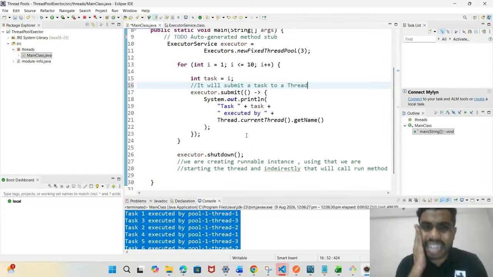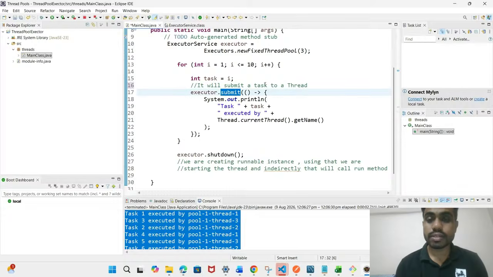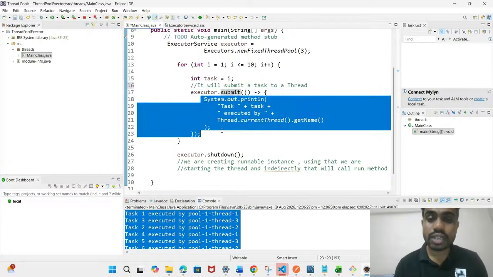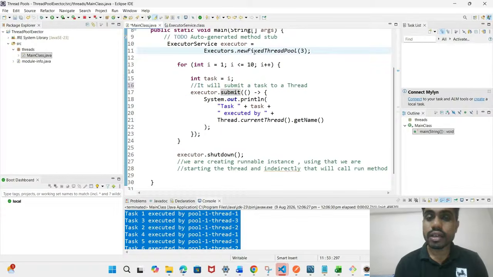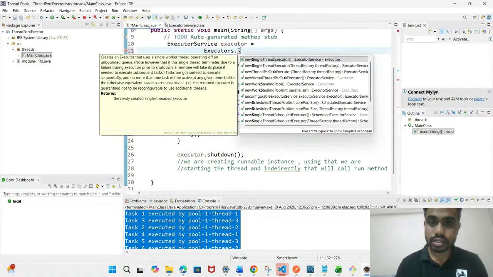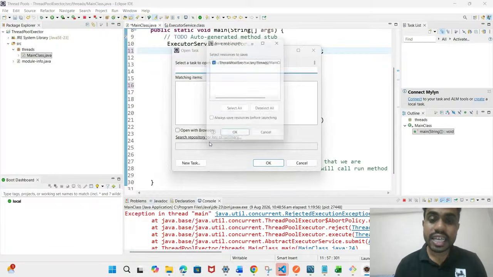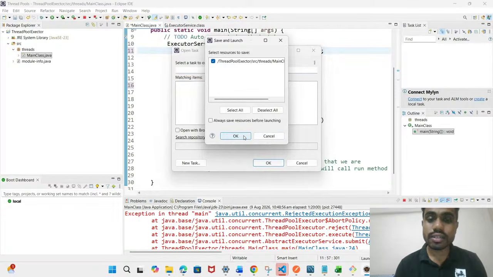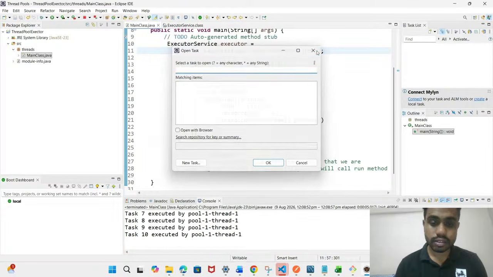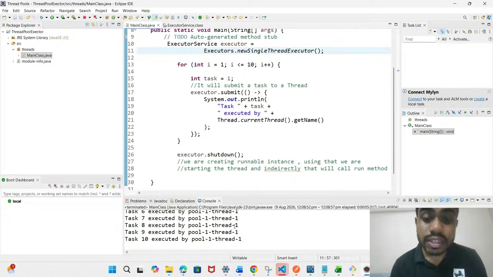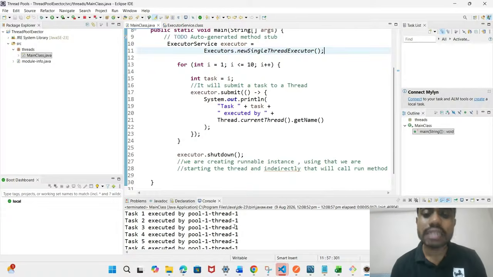Guys, if you are clear with this example, we'll go for the thread pool executor example. The threads are constant as per the pool size. If we create a single thread pool executor, we'll see the output. Any guesses, guys? What will happen here? See, all tasks are allocated to a single thread.